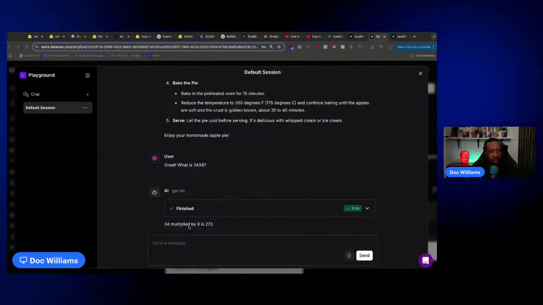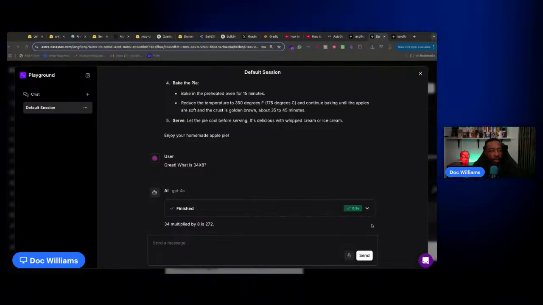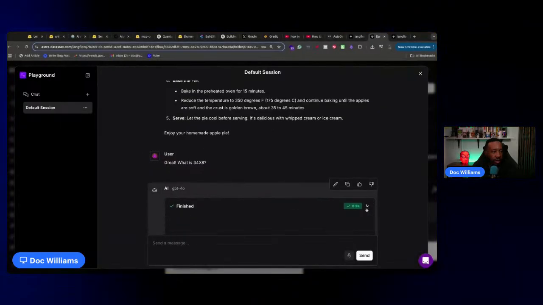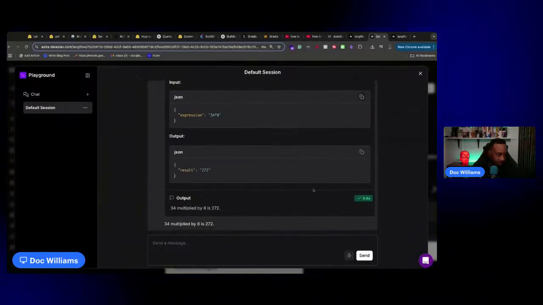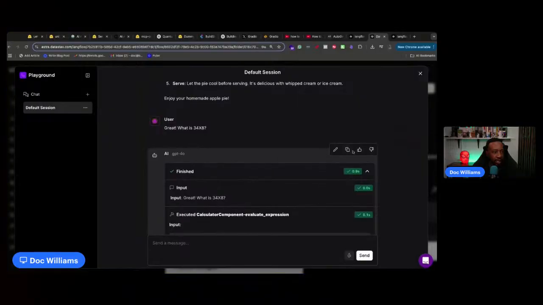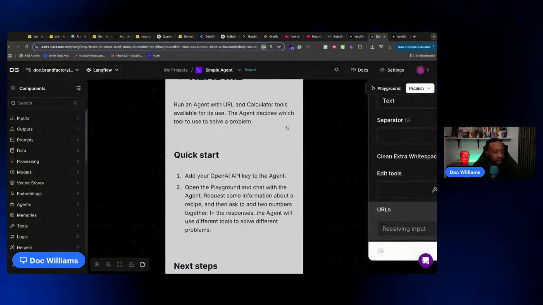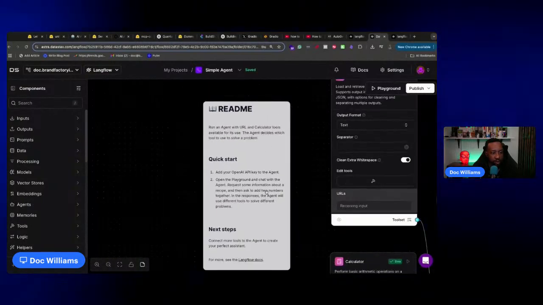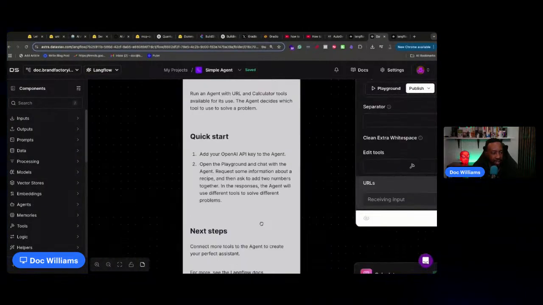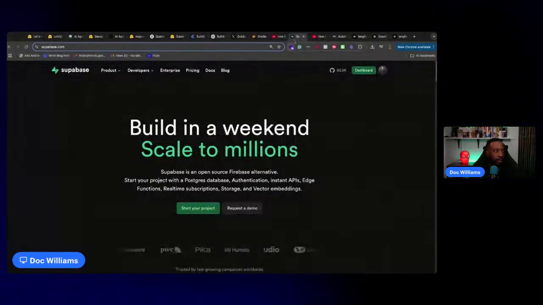Okay, so 34 multiplied by 8, 272, right? So it took us a while, went through it, probably because we're in testing mode or playground, it might take some time. It's breaking down how we get there, all those things. Very basic, but that's pretty interesting. Connect more tools to agent to create a perfect assistant. Very basic. Let's take a look at the structure and go from there.